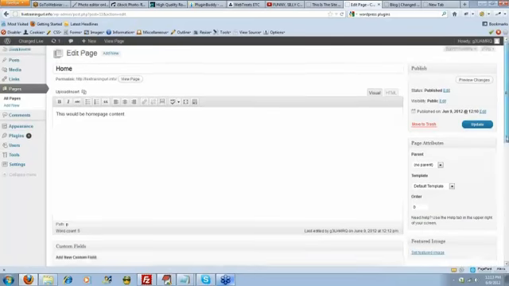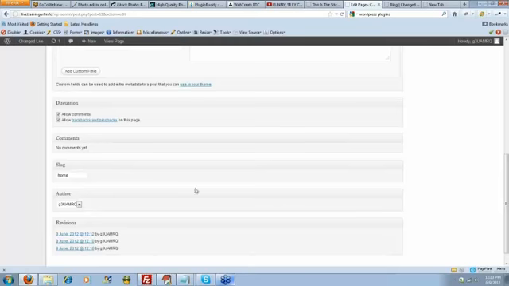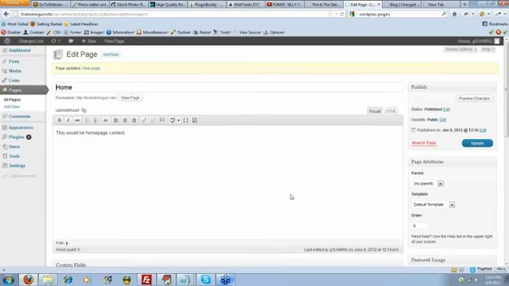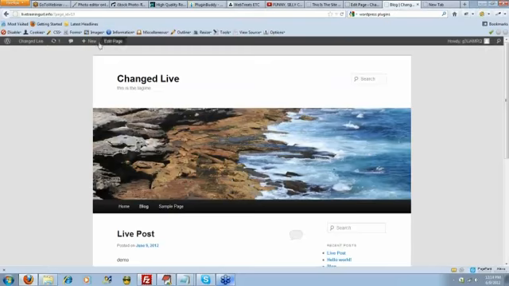Now that I've done that, I can scroll down and I can see under discussion, currently for the home page, we're allowing comments and allowing trackbacks and pingbacks, which I don't want. So I'm simply going to uncheck both of those. And then I'm going to click the update button to update. Remember that whenever you're on a post editing page or a page editing page, you always have to click a button to update content. It doesn't do it dynamically like some other things do.